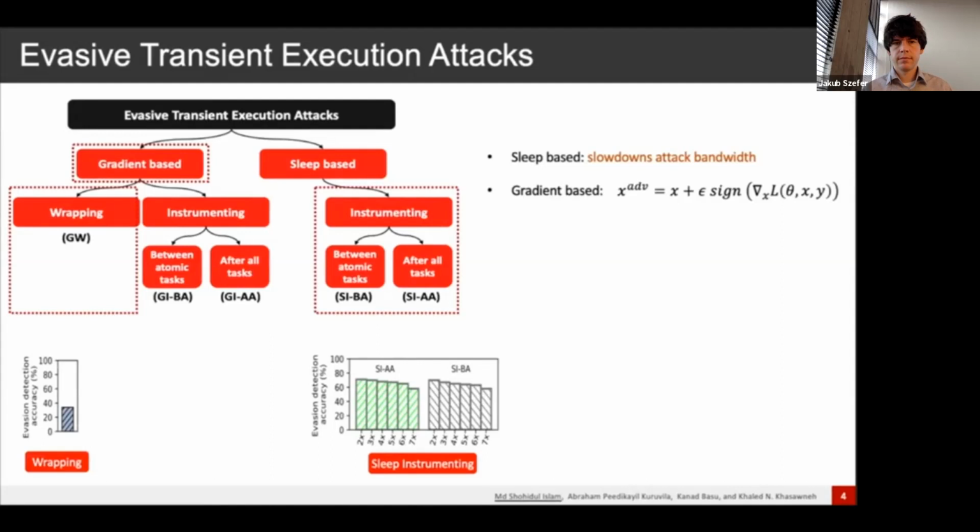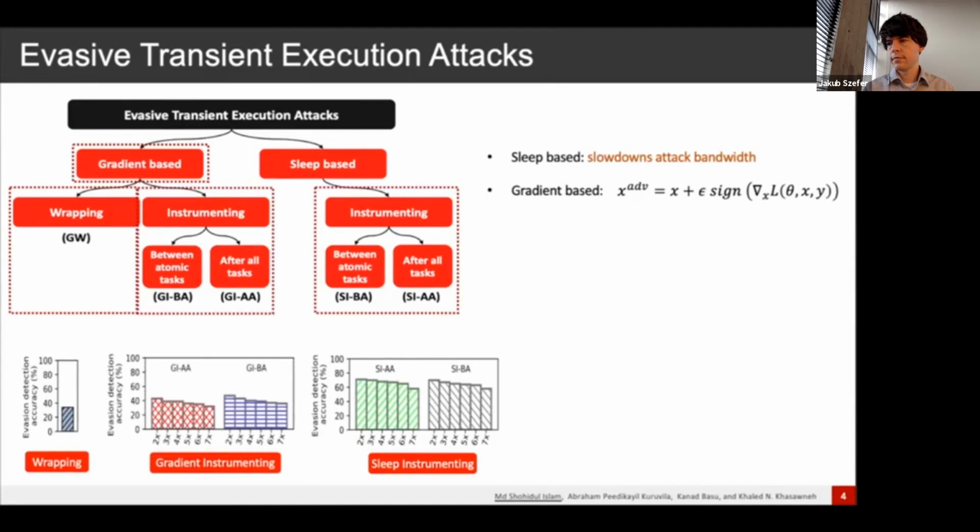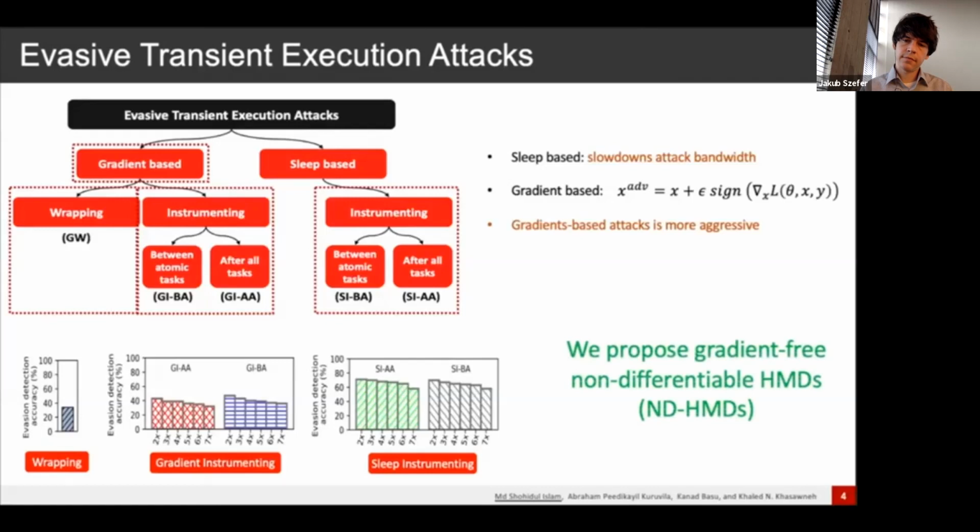In gradient instrumenting, we directly insert the instructions in the attack code to perturb features, which also slows down the attack bandwidth. And this figure shows that about 58% of gradient instrumenting based attacks evade current HMDs. Overall, we can see that gradient-based attacks are more aggressive and evasive than sleep-based attacks. Therefore, we propose gradient-free, non-differentiable HMDs in this work, which are found robust against all these attack variants.